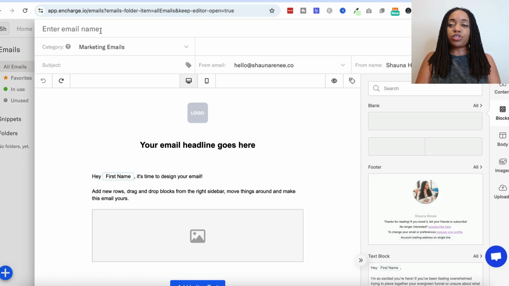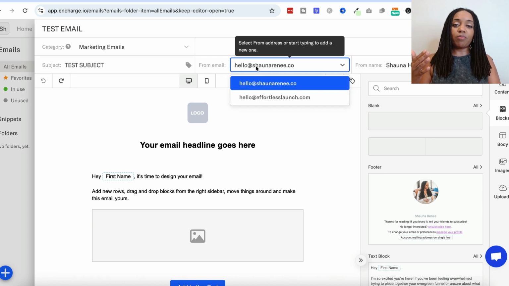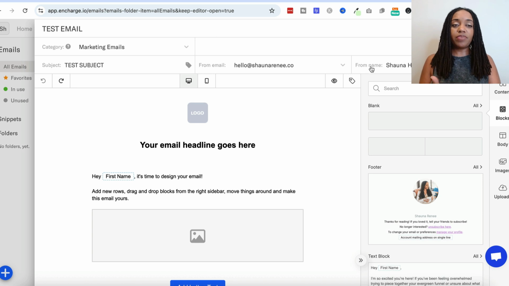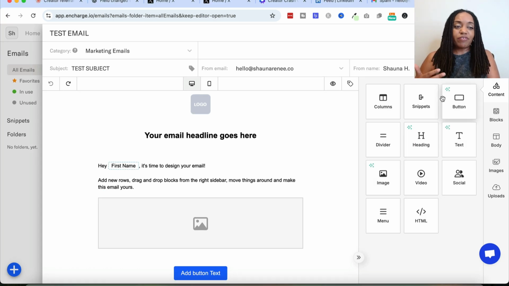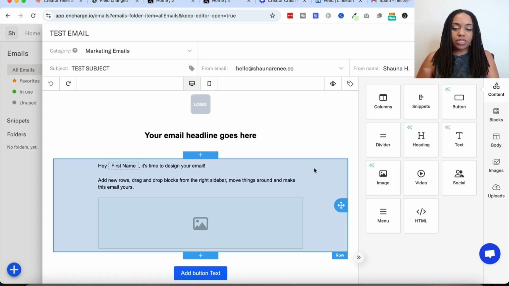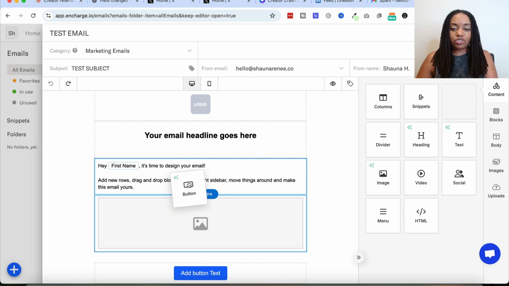All right, so the first thing you want to do is give the email a name. This is going to be internal for you to know what it is. This is where you're going to type in the subject of the email. And then if you have more than one domain, you can choose whatever email address you want it to come from, and then you could add your from name here. So you have different content boxes that you can bring in. So if I wanted to bring in a button, I would just drag it over here.